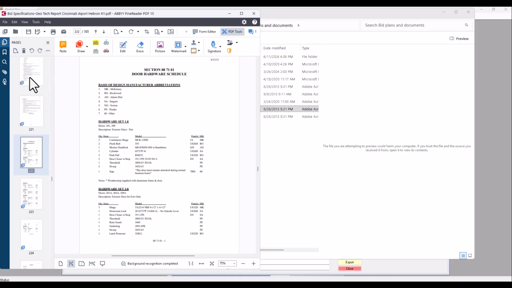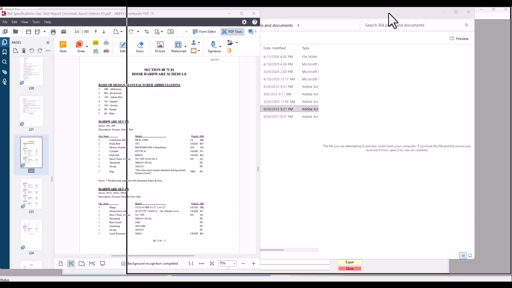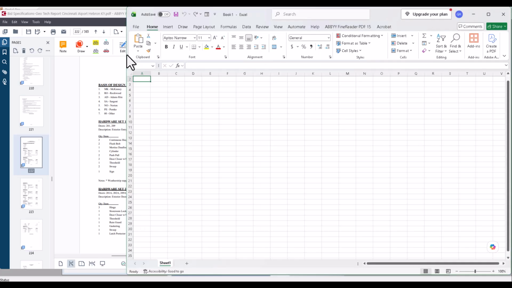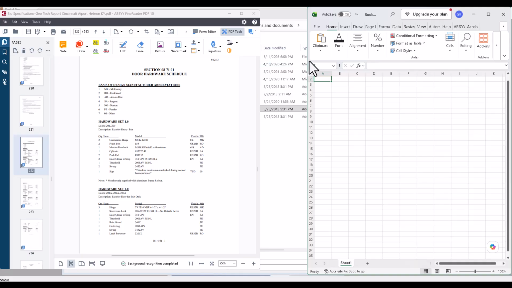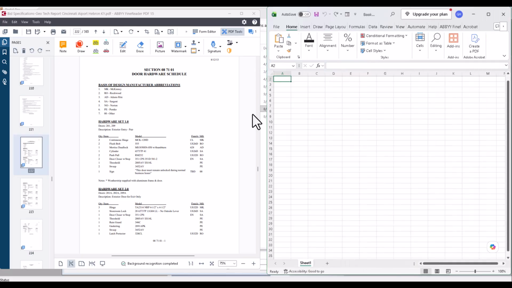We're not interested in anything else in this spec book. So to get this into Portal Pro, we need to open up a blank Excel spreadsheet. Got one opened up here. Let's put them side by side so we can see everything together. I'm not interested in any of this data up here. I am interested in who the manufacturers are.